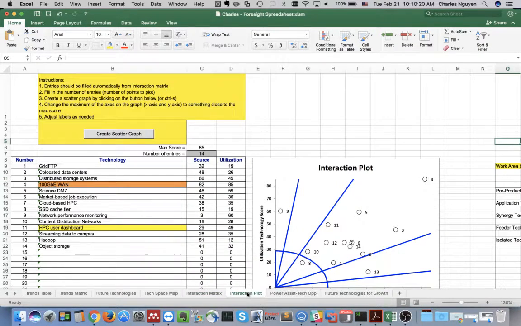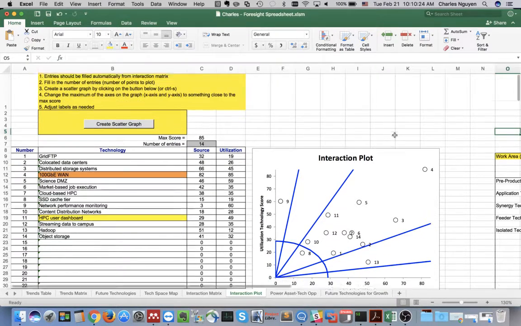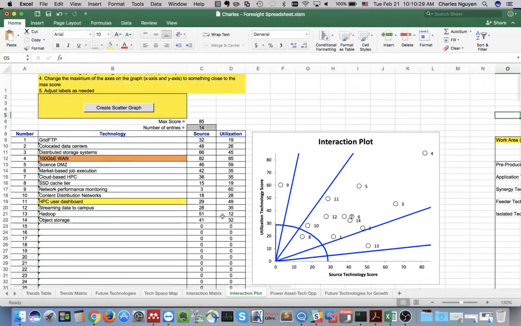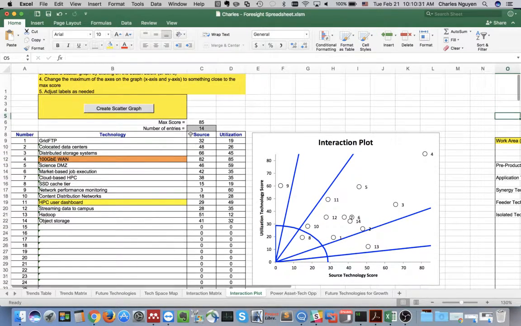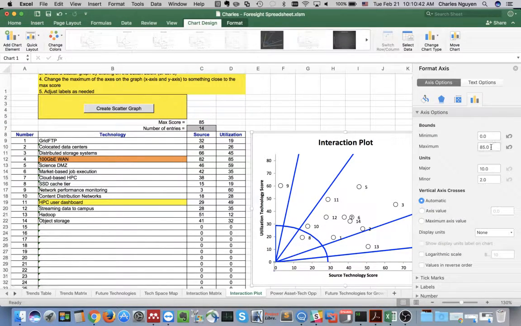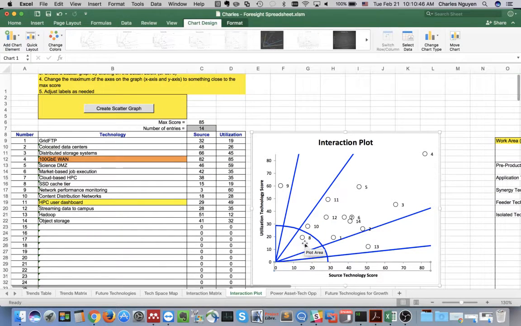Now here comes the interesting page. From here, you get your technology interaction plot. If you used the tools last semester, you'll remember that the number of items you have here you can change, followed by it tells you the max score, so you can then change the axes by double-clicking on them. So I can change it to 85, which matches, or I can change it higher. But what you do is you look at it, you create your scatter graph, and you see where things lie.